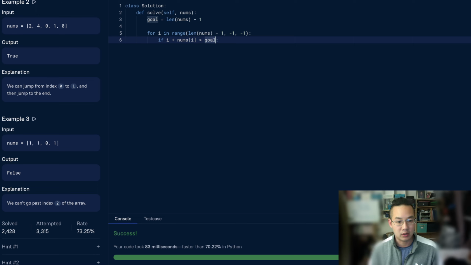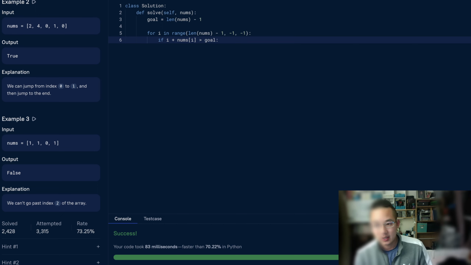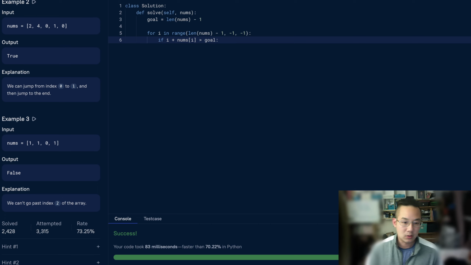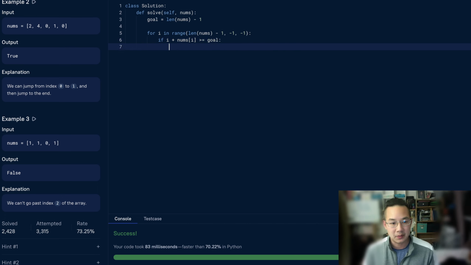then that means we have reached that point. If it's less than the goal, then we have not reached the point. If it's equal to the goal, we should reach the point as well. So the goal is now equal to i. That's because we can reach that goal from i, so all we need to do is reach i. So now we return whether the goal is equal to 0, and we should have a good answer.